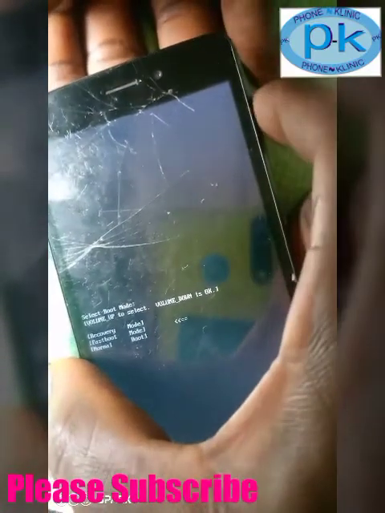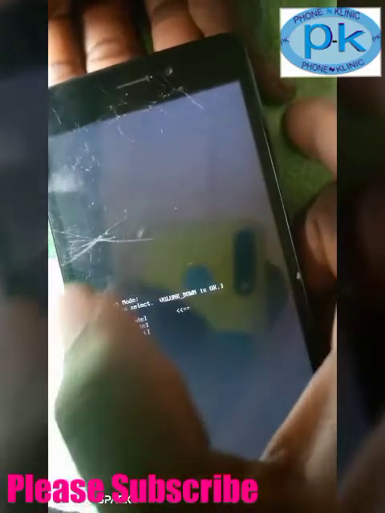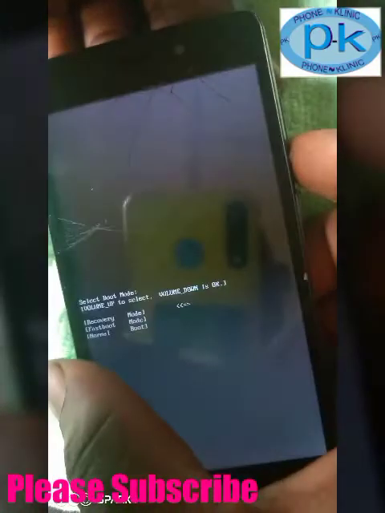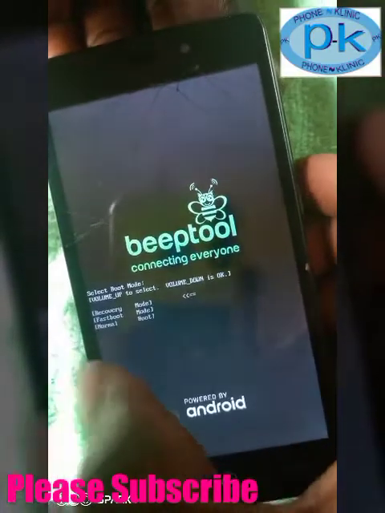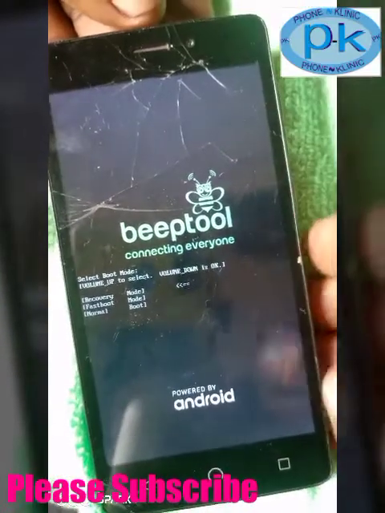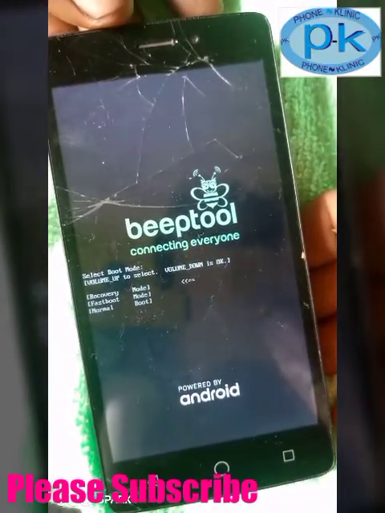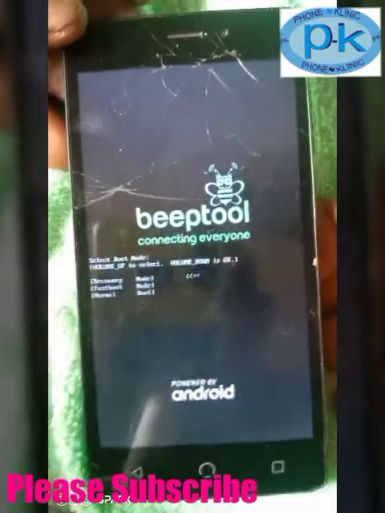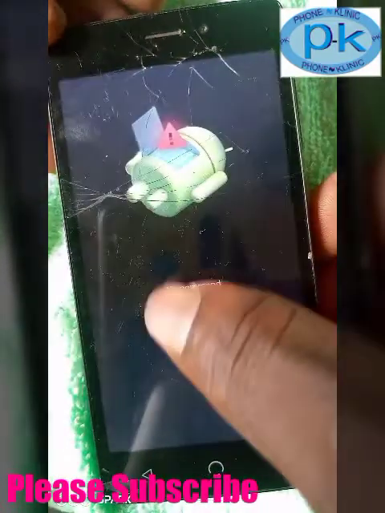Then you use the volume up key to scroll to recovery mode, and then you press the power button down to select, and then you wait for the recovery menu to pop up. Keep waiting, and here it is.